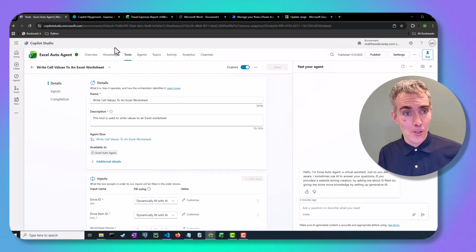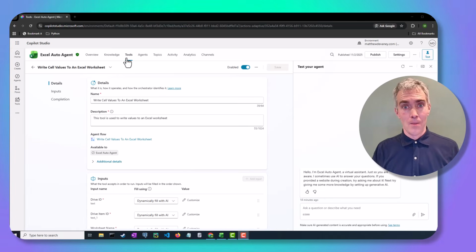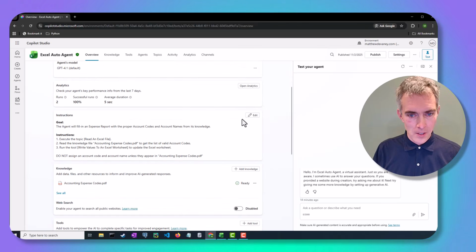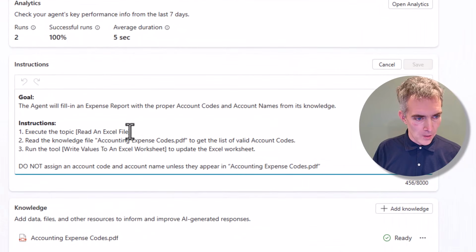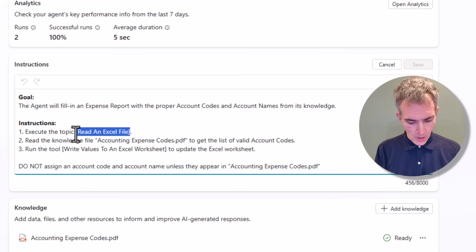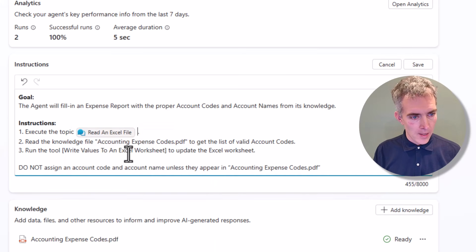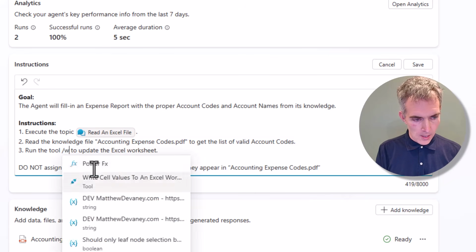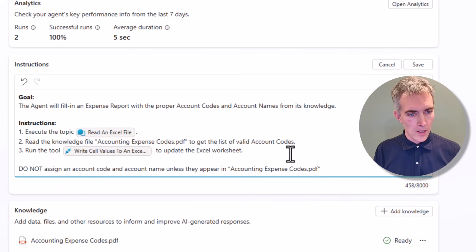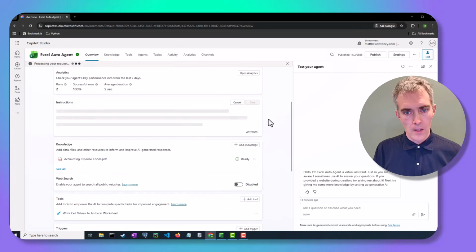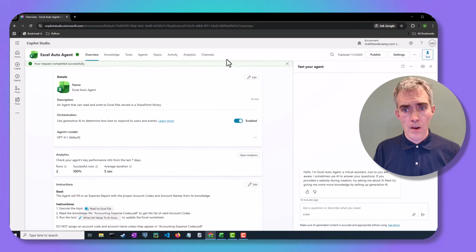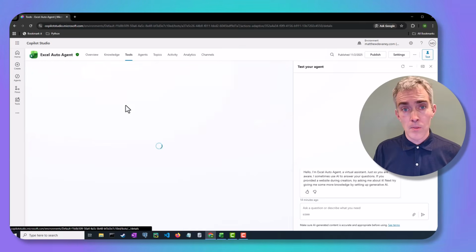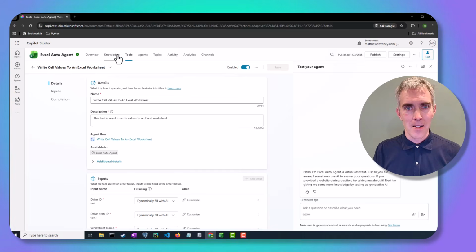This is the moment of truth. Let's see what our agent can do. Whoa, slow down there, partner. There's one more thing we need to do, and we need to go back to our instructions and change these placeholders into actual references. So I'm going to remove this placeholder and I'm going to type in read an Excel file, and now we're matching it with a topic. And I'm going to change this to write cell values to an Excel worksheet as a tool. Then I'll hit the save button here. And now our instructions are referencing the tools and topics that we need the agent to trigger when it starts to run autonomously. Okay, it's showtime.